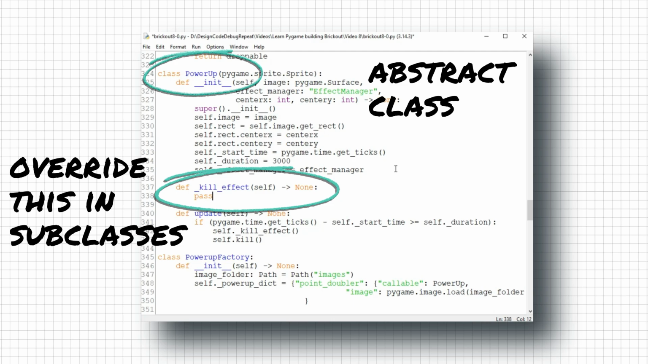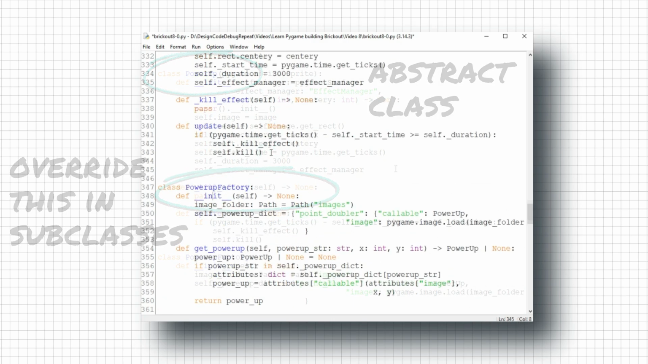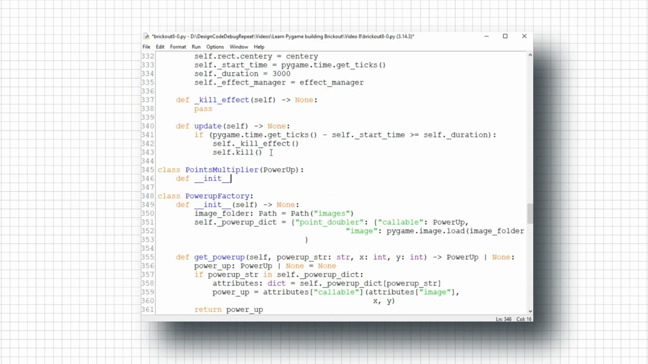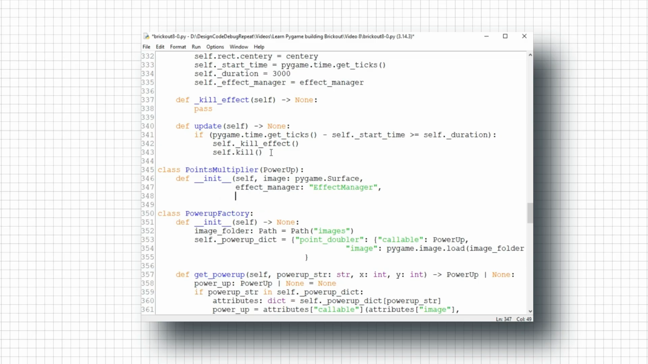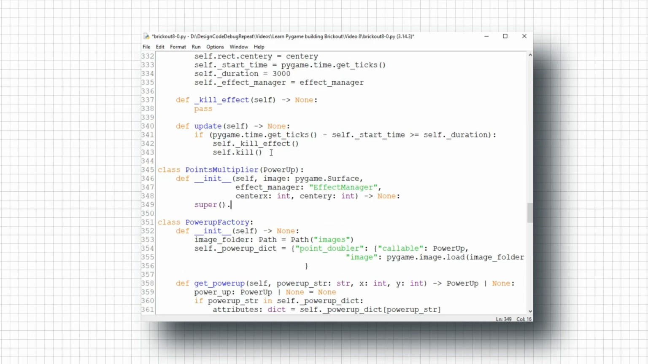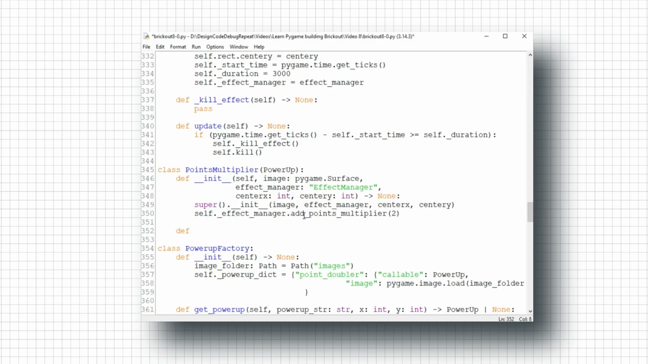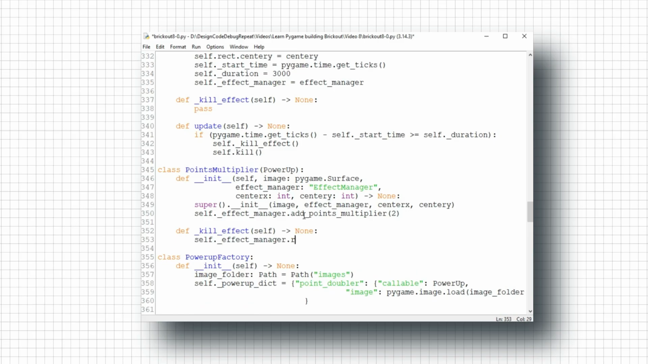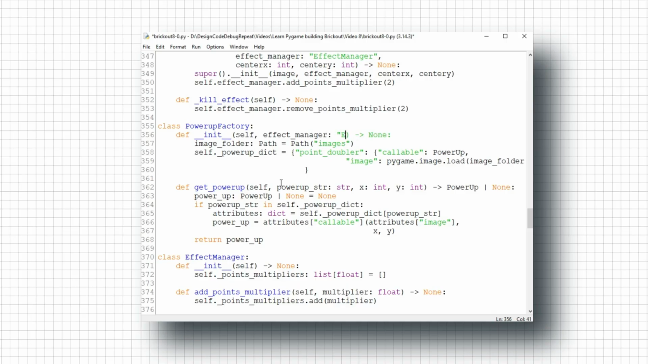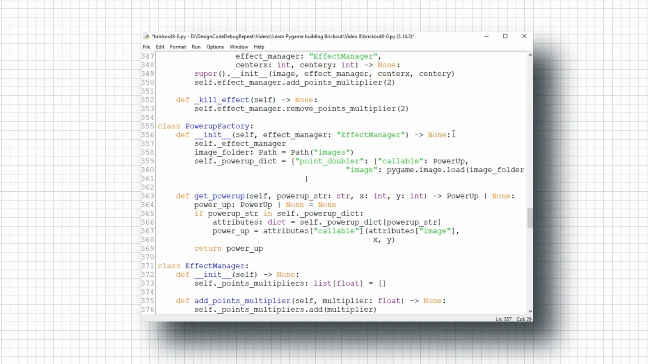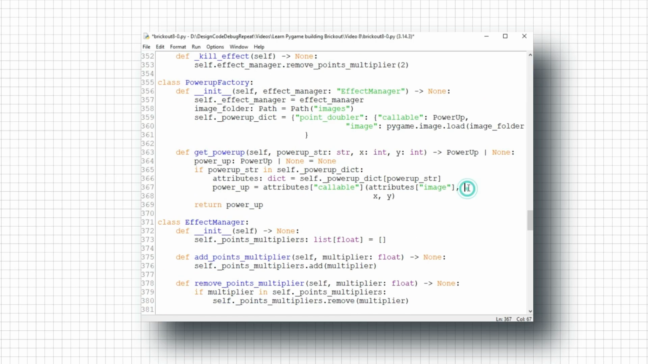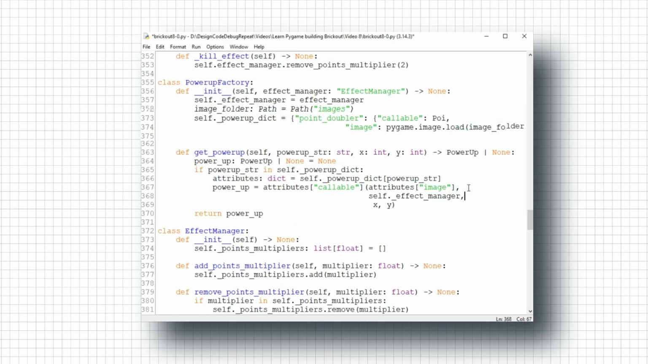So let's create a specialized powerup. We'll call it Points Multiplier. In init, after calling the superclass init, we'll send the add points multiplier message to the effect manager with a value of 2. And then we'll write kill effect and call remove points multiplier with a value of 2. That will be called in update when the power-up's time is up. In our power-up factory, we'll want to change the callable of point doubler to points multiplier. And we'll need to pass in the effect manager, which means we'll need to add it to the initializer for power-up factory and make it a field here as well.